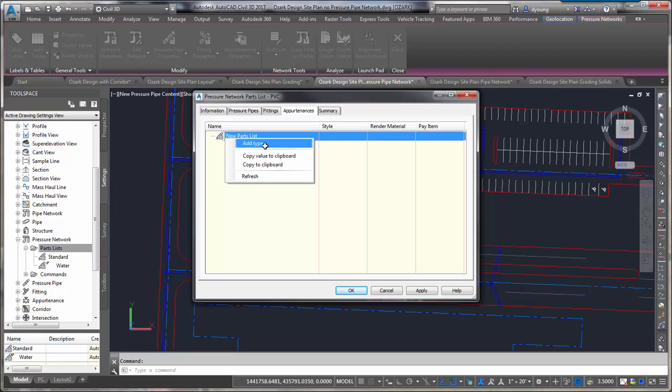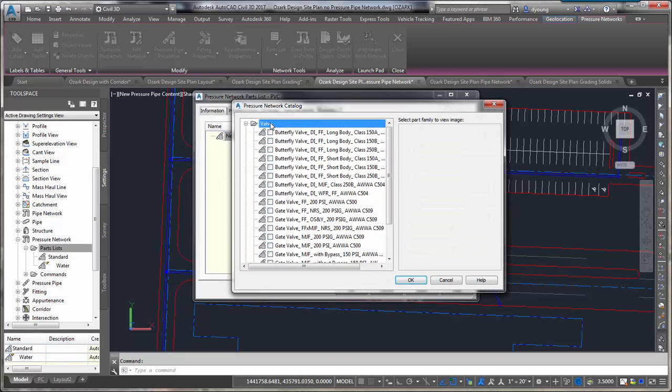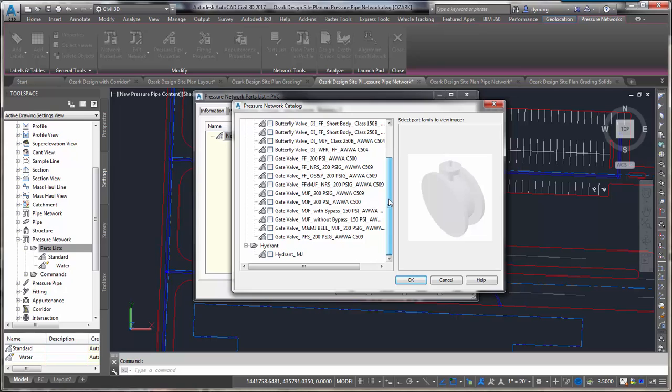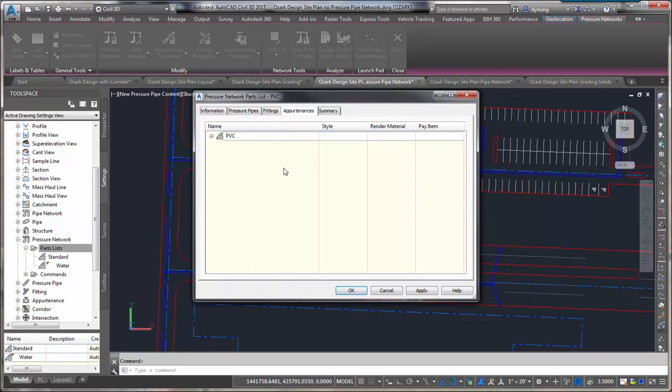Now, under the appearances list, let's see what we can add. We've got lots and lots of different valves, different body types. Now they're going to look a lot alike in the preview, but lots of different ratings we can use. And my favorite down at the bottom, we have a hydrant that actually looks like a hydrant. So this is how we would build our parts list based upon these new materials.